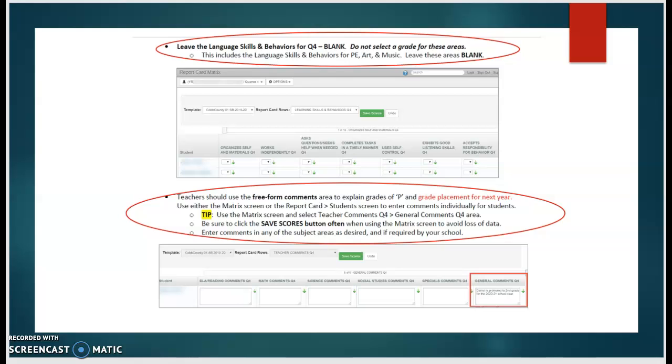You're going to leave the learning skills and behaviors for quarter 4 blank. Nothing goes in there. Also for PE, art, and music, you're going to leave those sections blank as well. We didn't see them, so we don't know how their behaviors are. You can imagine what they are at home, but at school, they weren't there. So you do not fill anything in for those areas.